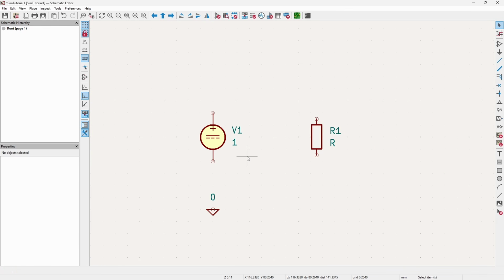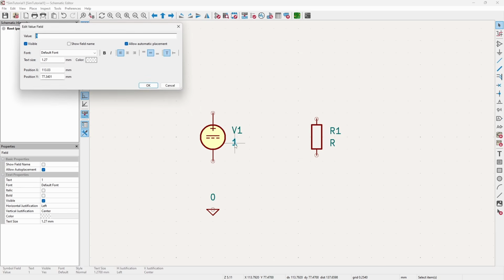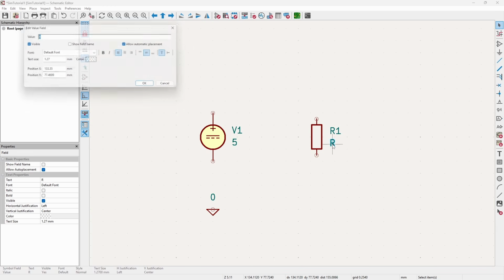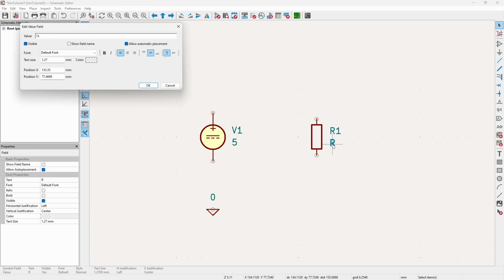To change the voltage of my DC voltage source, I just double click on this one. I'm going to make mine 5 volts. And my resistor, double click on the R, and I can make that a 1 kilo ohm resistor.